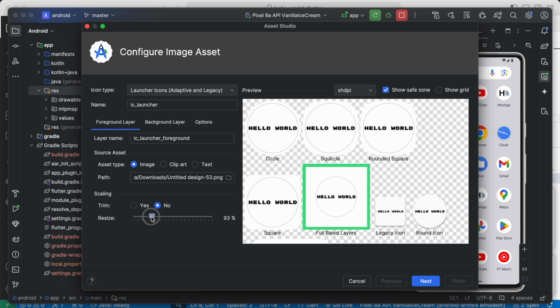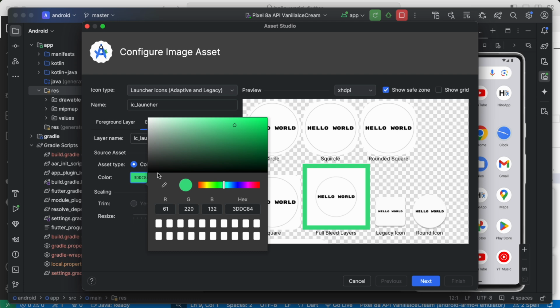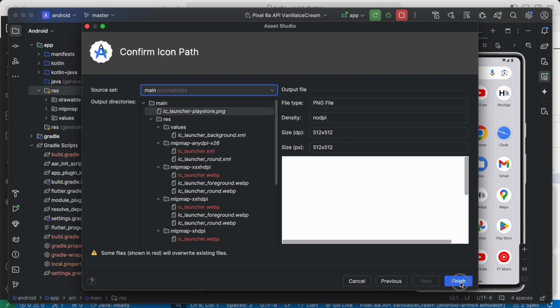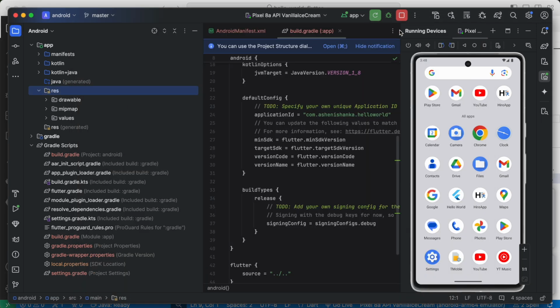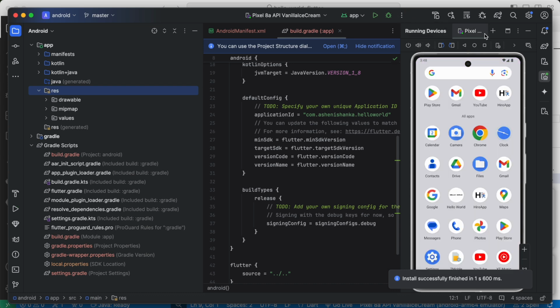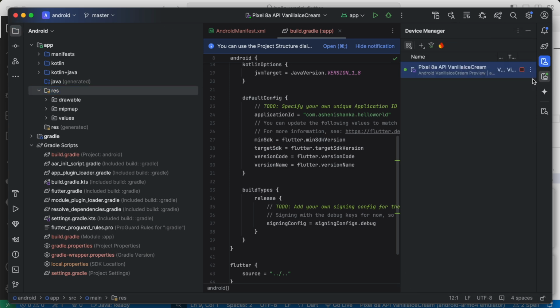Okay, now I'm going to change the background layer to a color. Now the green outline has gone. Now we can finish it. Okay. Now we can run the application again. Okay, you can see the icon has changed. Now we are going to build the APK. We can stop the running process and I'm going to kill the device also.